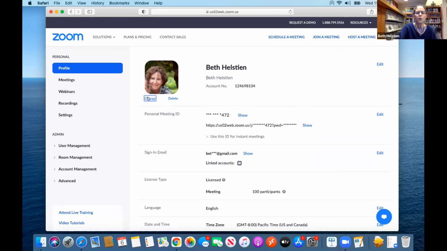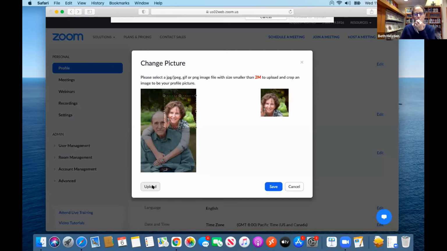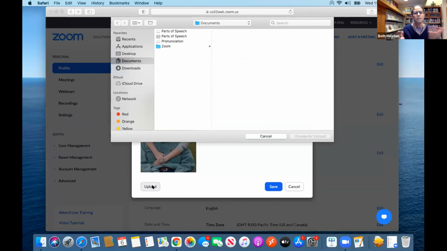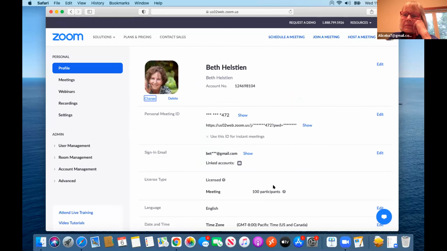If I wanted it to be an entirely different picture, I would hit this upload button here, and that would take me to my camera, my photos. I don't have any photos on this computer, so I can't actually demonstrate that, but I'd scroll through my photos, find a different photo, choose it, upload it, and then edit what part of that I wanted shown. So I'm just going to go ahead and save that.